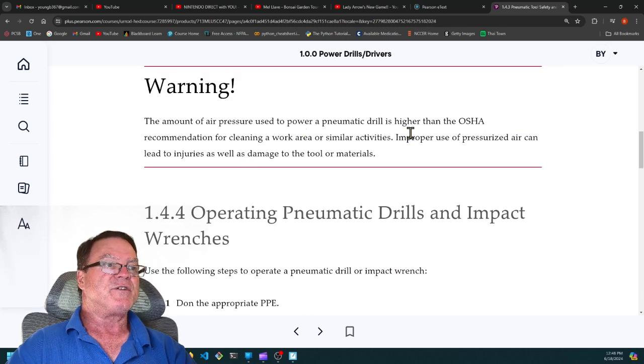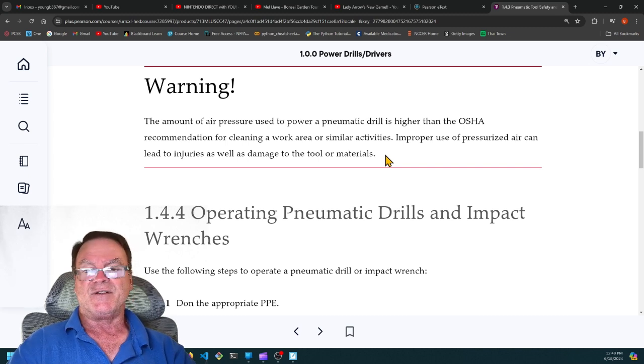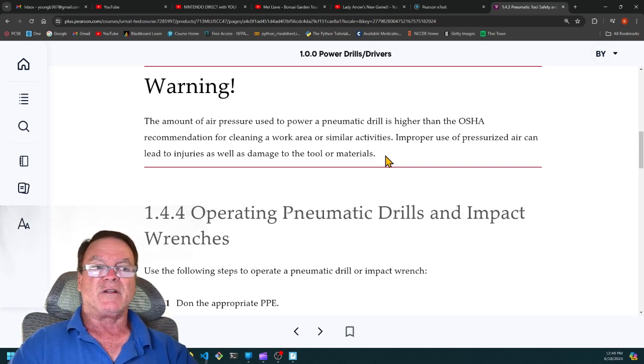Warning: the amount of air pressure used to power a pneumatic drill is higher than the OSHA recommendation for cleaning a work area or similar activities. Improper use of pressurized air can lead to injuries as well as damage to the tool or materials. I think OSHA says it has to be regulated to no more than 30 psi. If you're using it to clean off a work area, you're never supposed to use compressed air to clean yourself. A lot of guys come in from the field and they're dusty and dirty. They just take the compressed air and they blow off the dust before they go in to the break trailer. That's not allowed by OSHA.